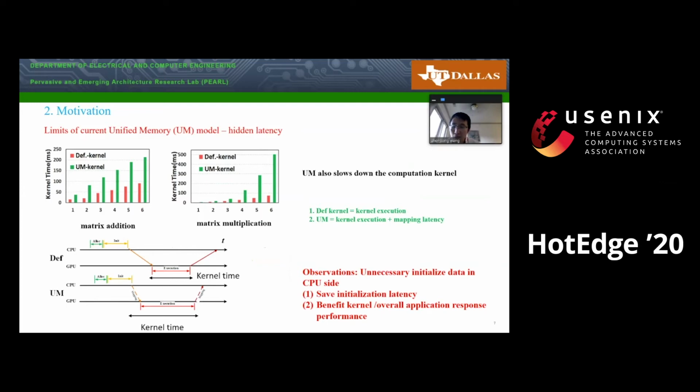And we discussed that under the UM model, the data has to be mapped from the CPU side to the GPU side. The mapping latency is included in the kernel time. Based on the observations, we can conclude that the current UM model initializes data in the CPU side. Actually, it is not necessary at all. We consider moving the data initialization from the CPU side to the GPU side to save the latency. This may also benefit the following kernel execution and the overall application response time.